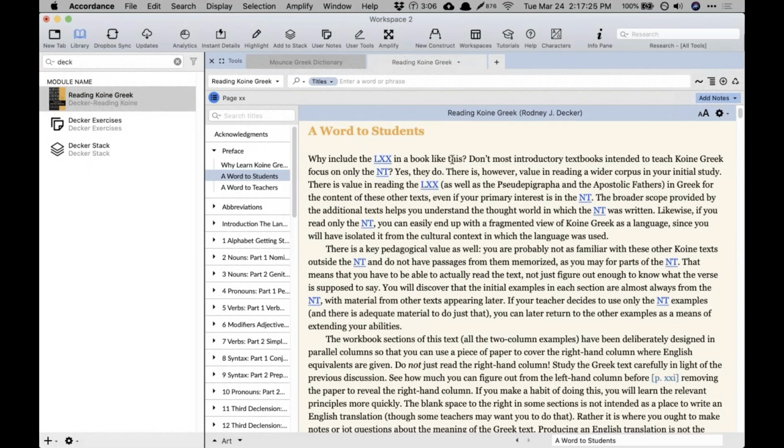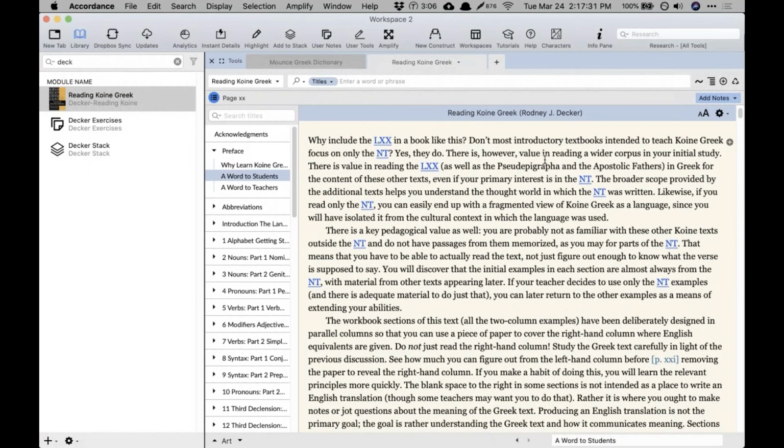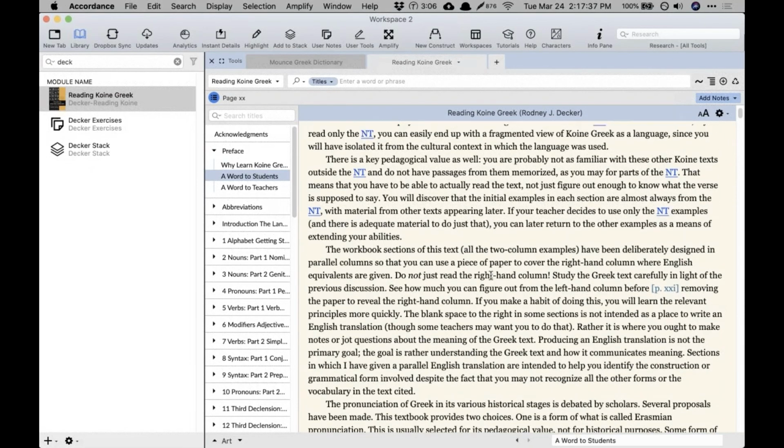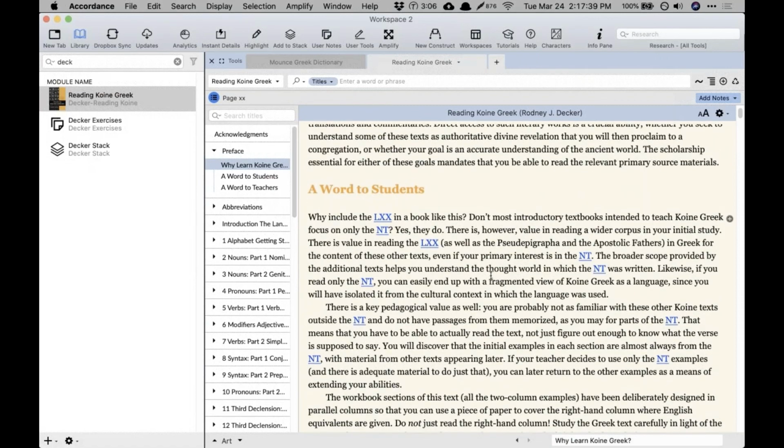Why include the Septuagint in a book like this? Don't most introductory textbooks intend to teach Koine Greek, focus on only the New Testament? Yes, they do. However, there is value in reading a wider corpus. And so he kind of has the justification here for that. That's one primary way, I would say, in which Decker is different from Mounce.